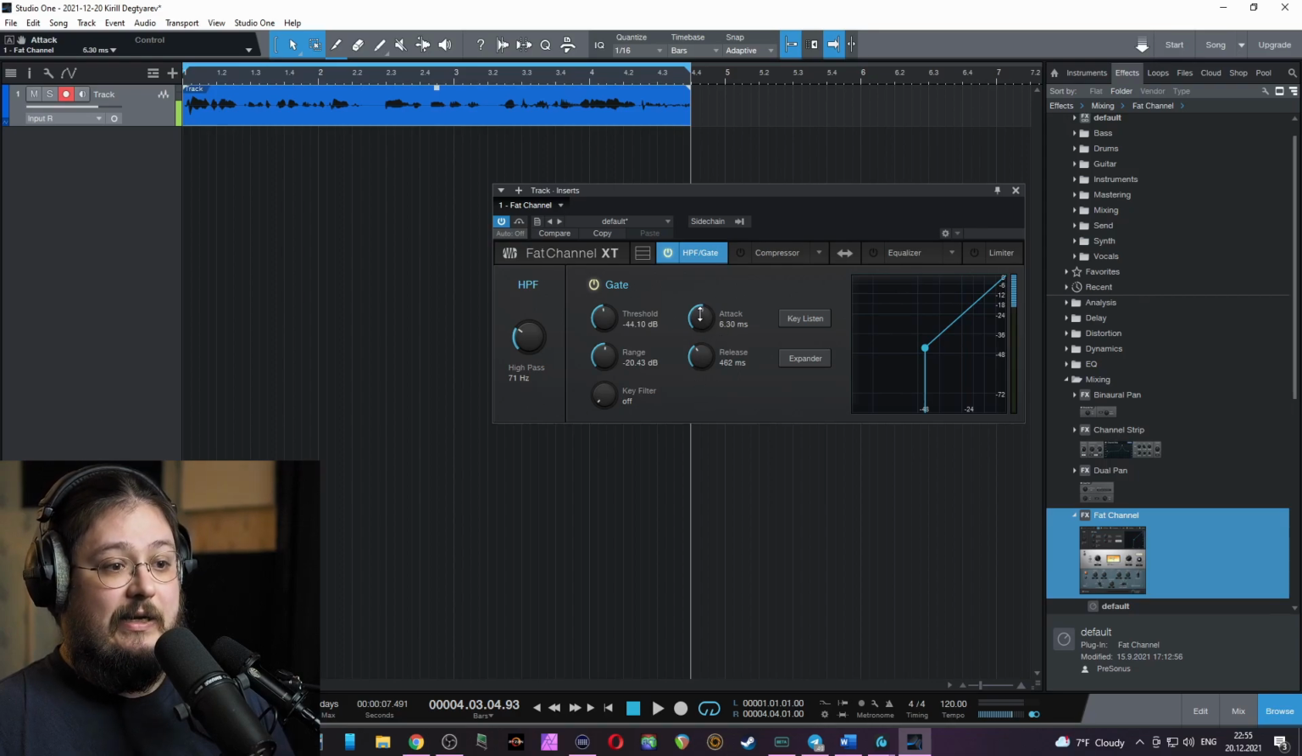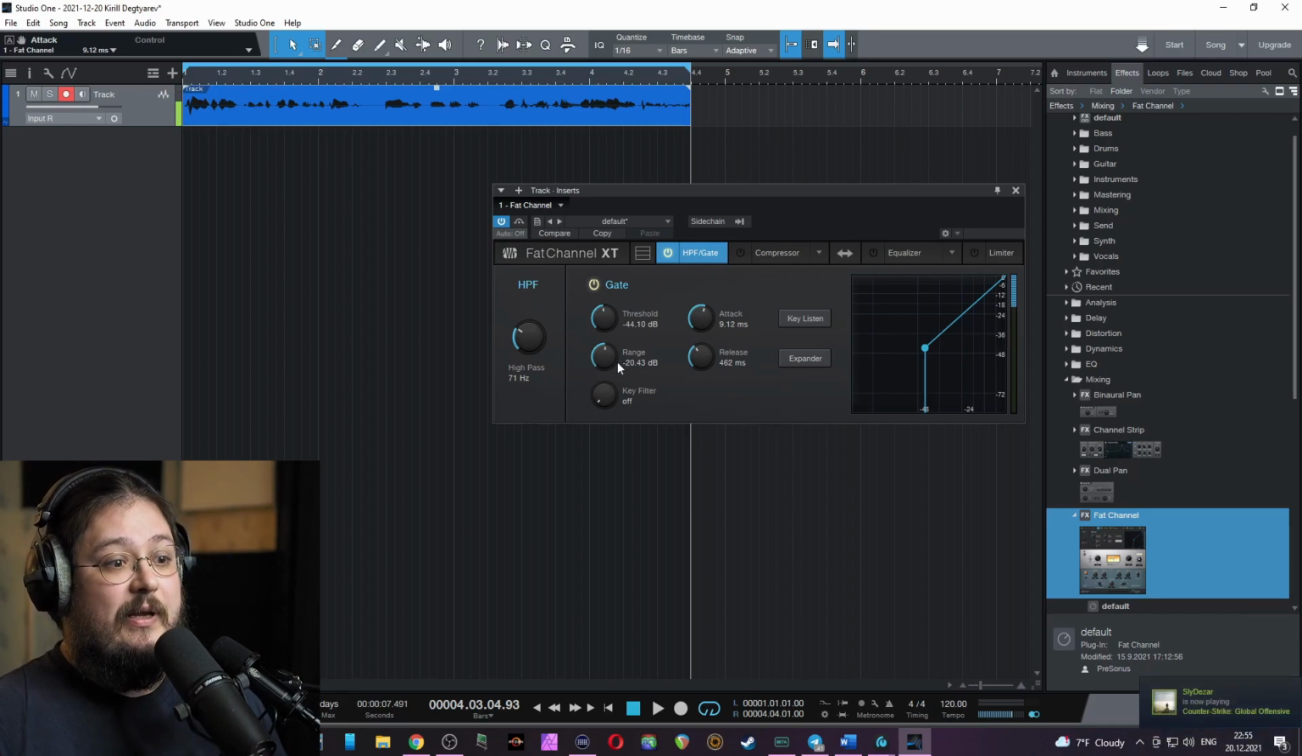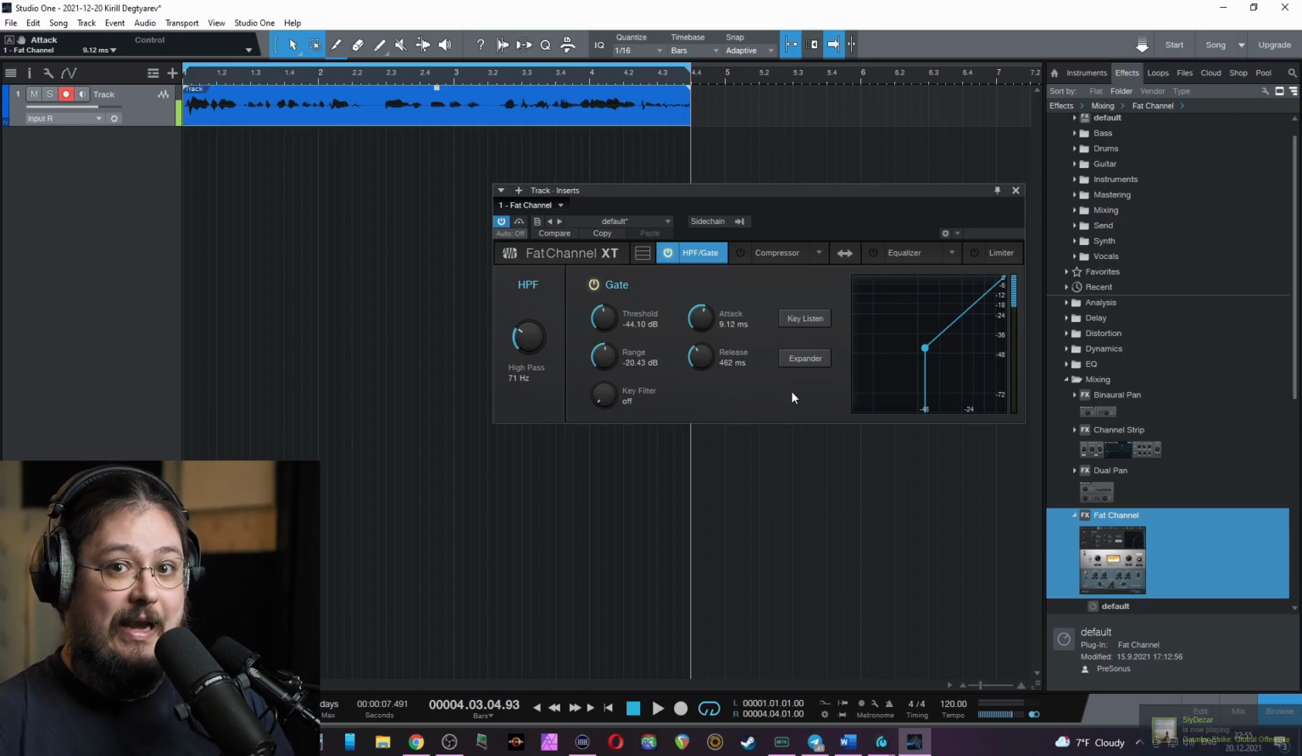So basically attack defines how fast your expander or gate is going to start working, and release defines how fast it's going to stop working, which means that attack defines how fast it opens whenever you start talking, and release defines how fast it closes whenever you stop talking. Range here, when you don't have an expander, just defines how quiet the sound gets whenever the gate is working and not letting sound through.